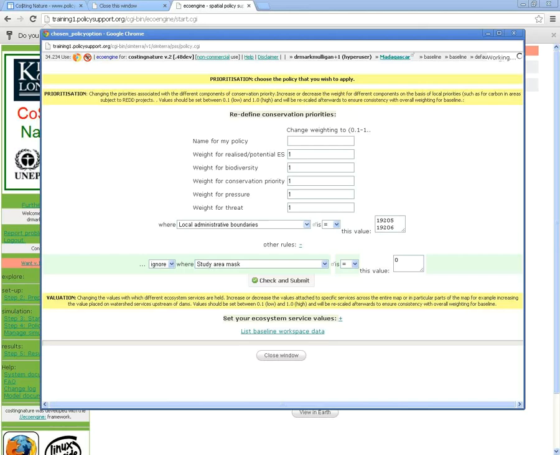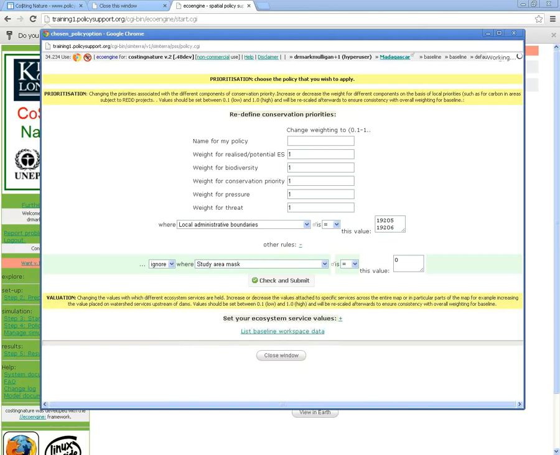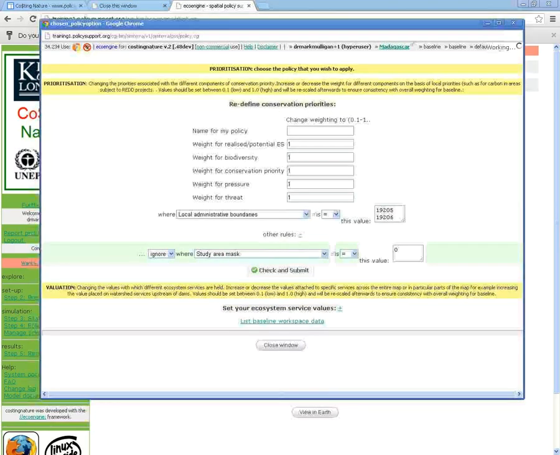So you could say target above a certain altitude or something like that, or only in a particular sub-basin, only at biodiversity hotspots, etc., etc. Now I'm just showing this here, but this rule setting, as I said, is available elsewhere as well. Now, so this is the option to do prioritization. So we can say, let's increase the weighting of carbon, but we can also do something with valuation. So this changes the values with which different ecosystem services are held.